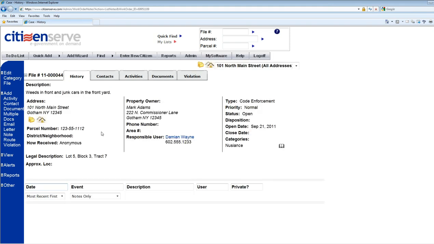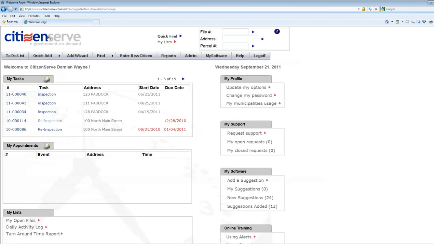Okay. So here's our file. Let's see, how does the inspector know that this has come in and he should be doing an inspection? So I'm going to click the CitizenServe logo, which takes us back to our welcome page. So the My Tasks option, this is where it lists any of your to-do items. So if you're an inspector, that's typically inspections. It can also be follow-ups or reminders that you set to yourself. And the way that the tasks work is they show up on your list as soon as they're due, and they stay on there until you take them off. So that's why I have some really old ones here, because I haven't finished them yet.